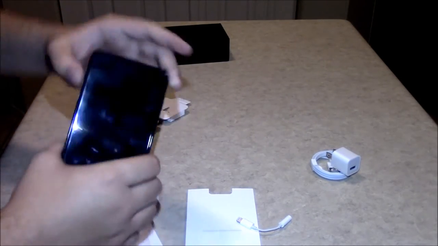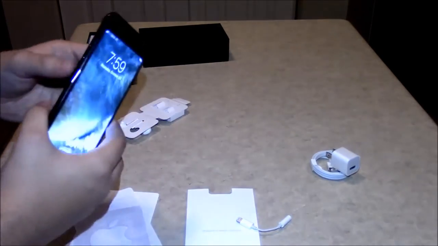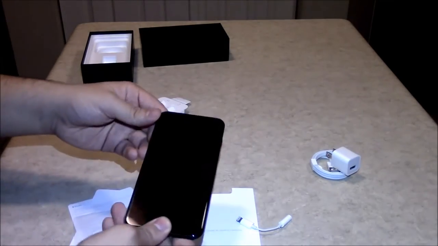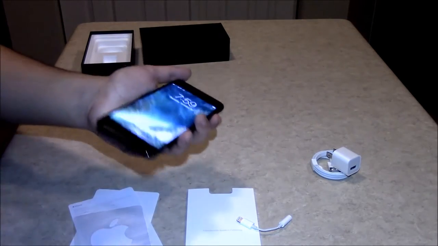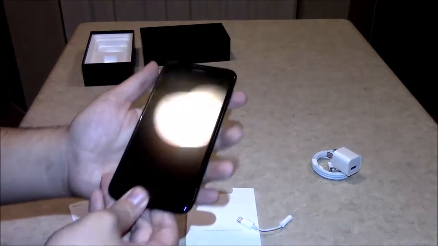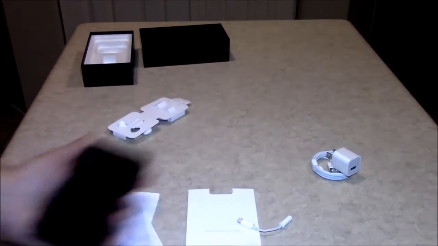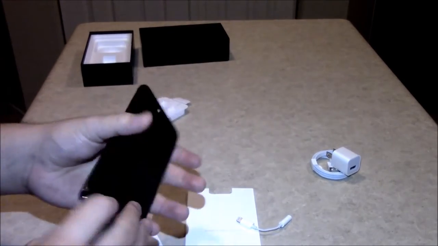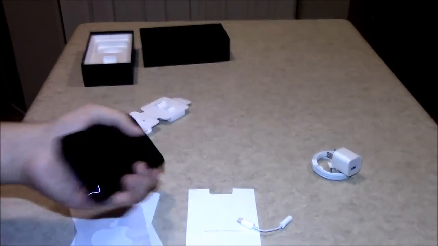Trying to do this unboxing a little quicker because the last one of my sister's iPhone 7 came out to around 15 minutes, which is a whole lot of time, and not a lot of people have that much time to watch a simple unboxing of an iPhone. So I'm just gonna go through the features really quick. The speaker grill on the top is actually a little bit bigger than the last model of the 6S. Of course, the dual lens camera. It's in my hair!